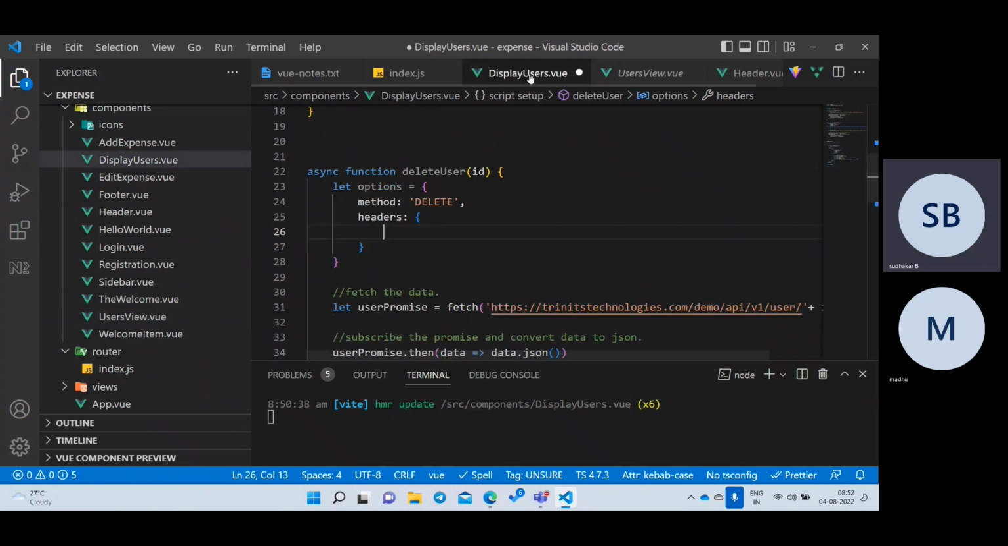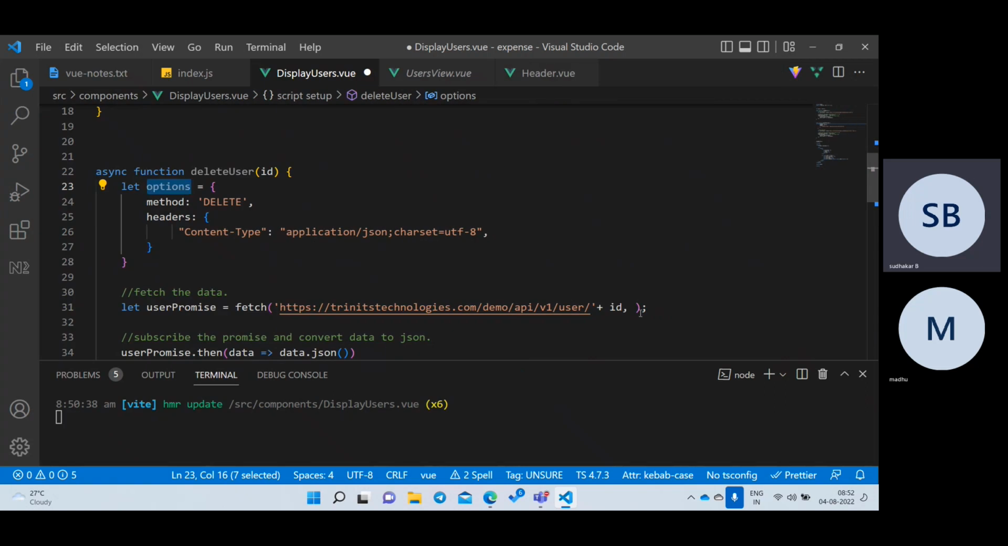So let me go here. This is nothing but one header. A header is nothing but additional information sent to the server. That's all. Now the second part is done, right? I'll copy these options. Where do I need to pass them? I need to pass them here.